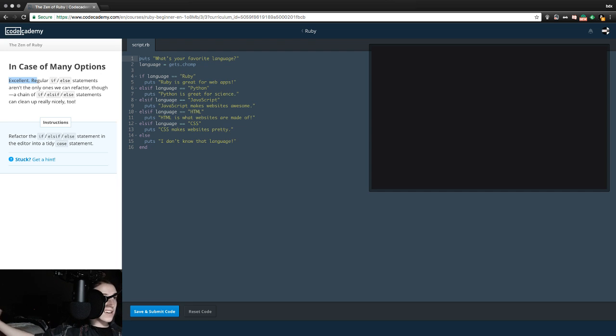Refactor the if else statement in the editor into a tidy case statement. So for starters, we're gonna have to type the word case. I know that much. Hey, that is my elbow. No claws. No claws. I'm gonna look at the hint.